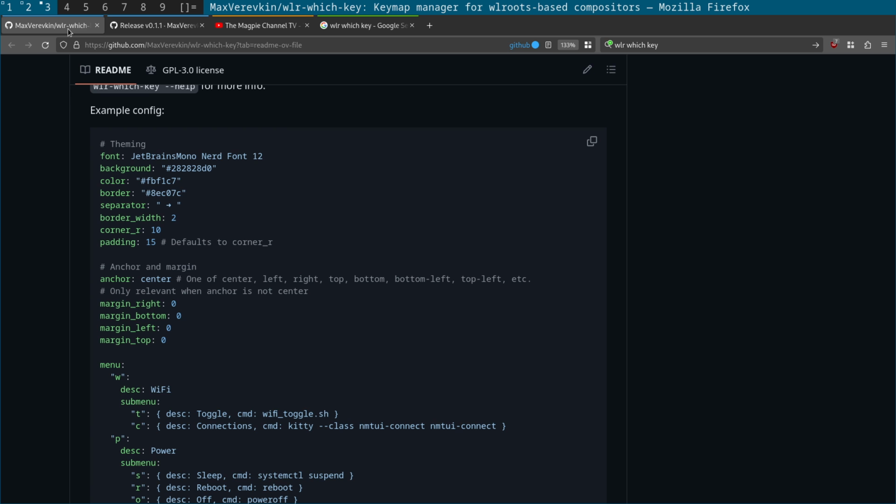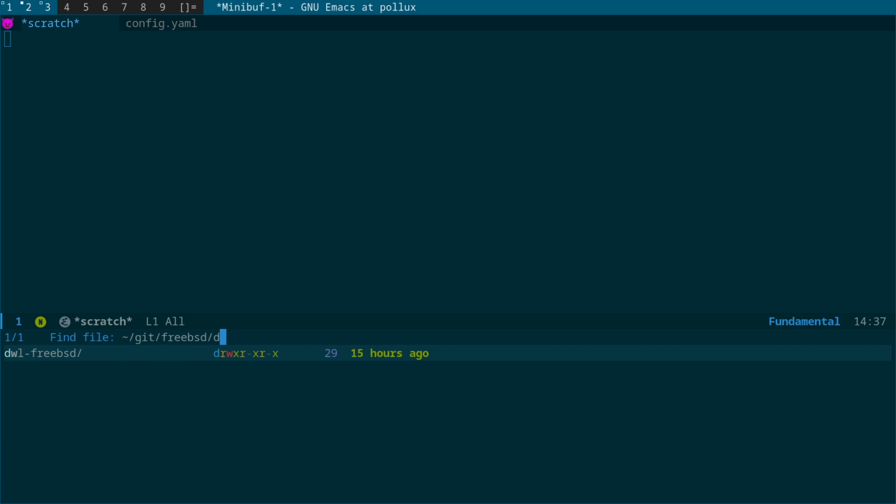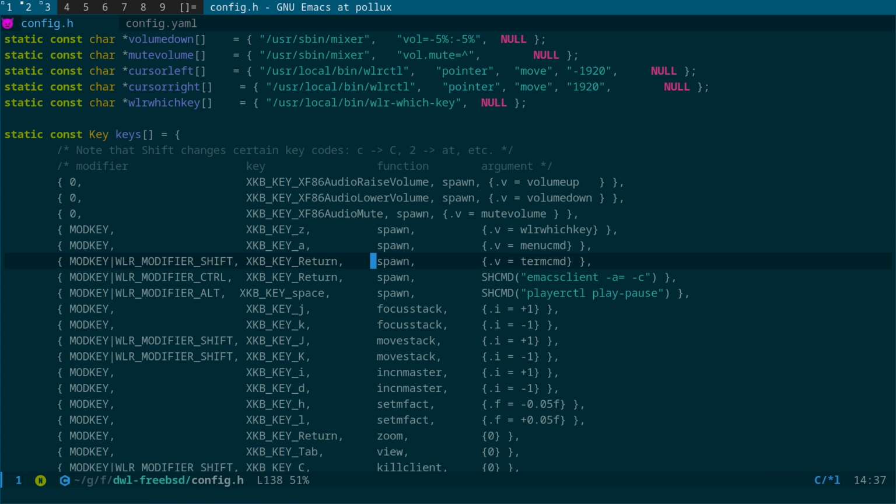And as I said, the only thing is, if I come across to git freebsd dwl config. Okay, so this is my DWL config, and what we have here is a static const character, and we've given it a name wlr-which-key, and all we're doing is putting in the path to the binary here. So we're putting in the full path, and you can find the path where this is installed by running which wlr-which-key, and that will show you where it's actually installed.